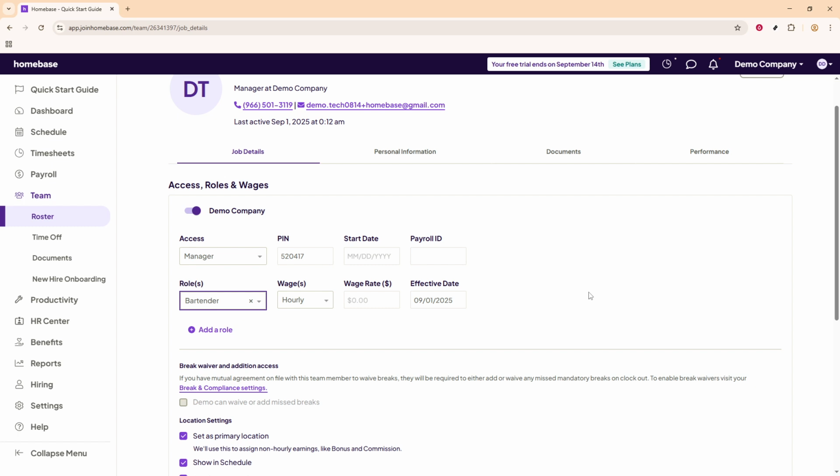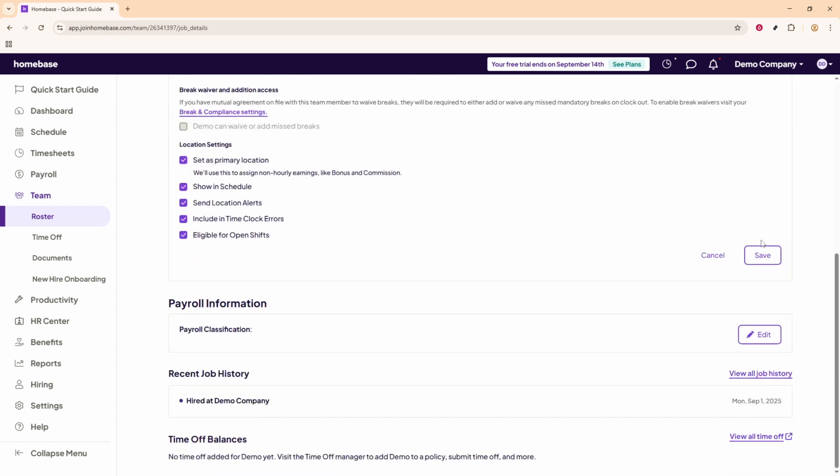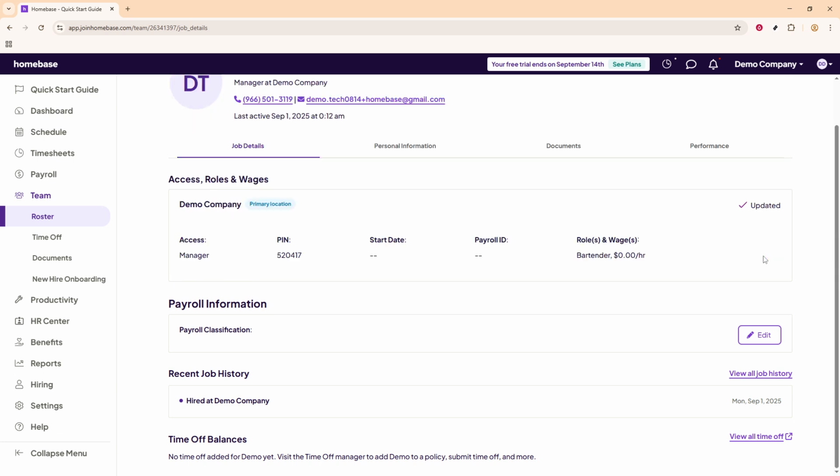When creating a custom role, ensure you give it a clear, specific title that accurately describes the responsibilities associated with it. Doing so will help keep your records organized and clear. Once you have designated the appropriate role, make sure to save your changes. In Homebase, this is usually accomplished with a Save button, or occasionally an Update button, depending on what part of the app you're working in.